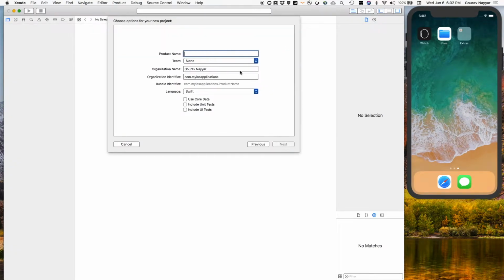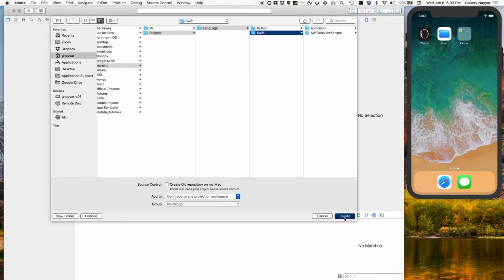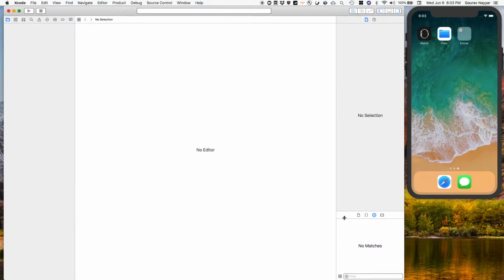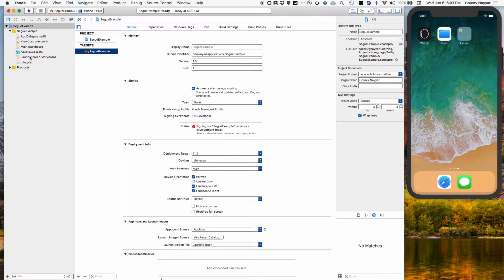Today we are going to work on a very simple tutorial. This tutorial is a segue example, so I'm going to explain a couple of things. First, in this tutorial we are going to see how static cells are created, so we'll create a sample template. And the second thing, I'm going to show you the concept of unwind segues.